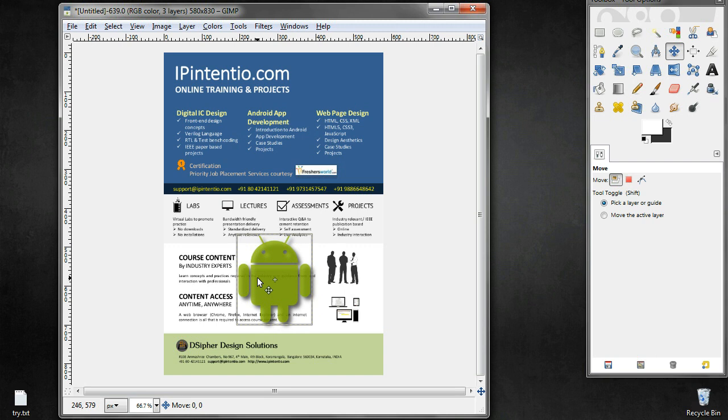Also understand that the shadow is a separate layer that is created. It is not in the same layer, it's a separate layer. So if you move the layer above it, you will be left with only the shadow. So this concludes our tutorial on how to do a drop shadow.